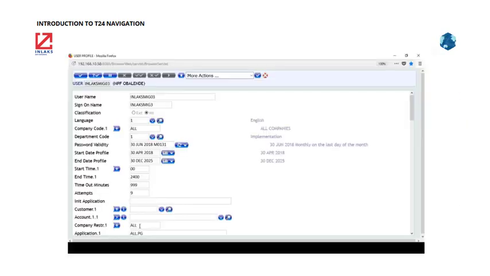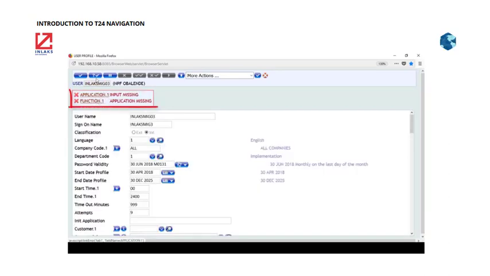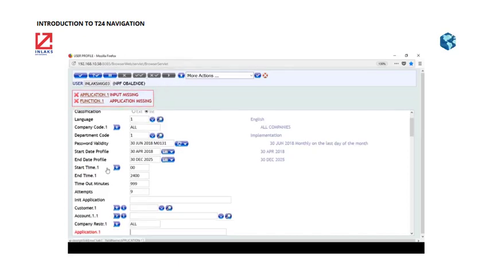Messages. You can have error messages displayed when you commit or validate transactions without filling the mandatory fields. When you click on the error message, it takes you to the respective field to correct the input.